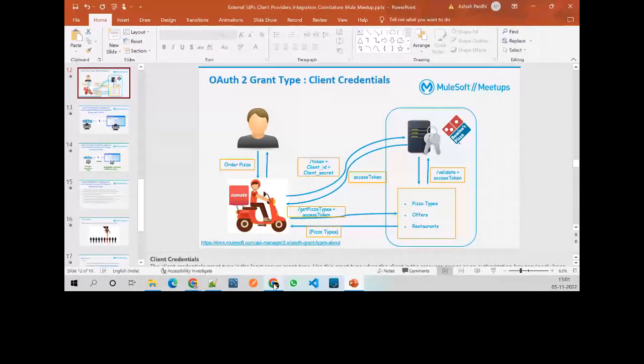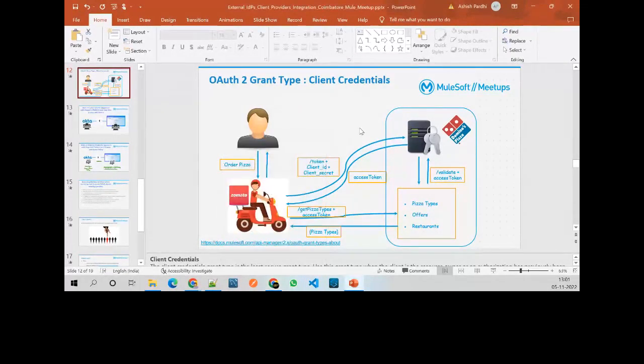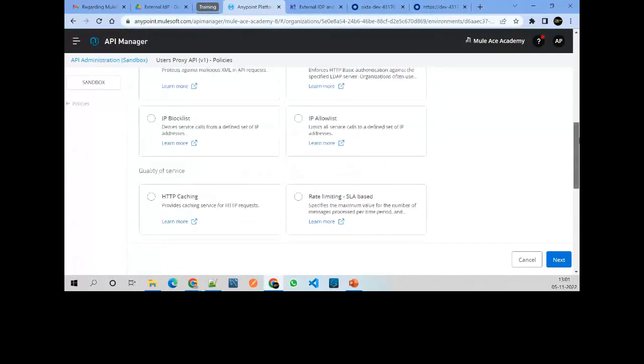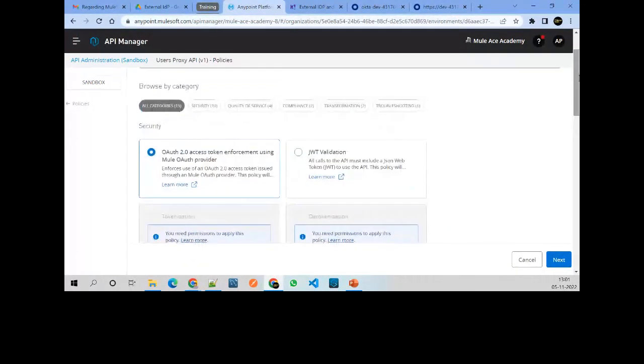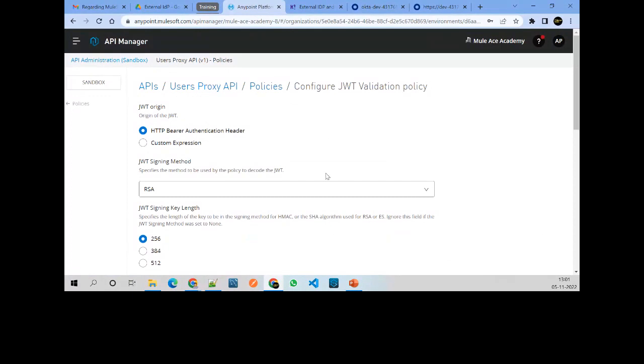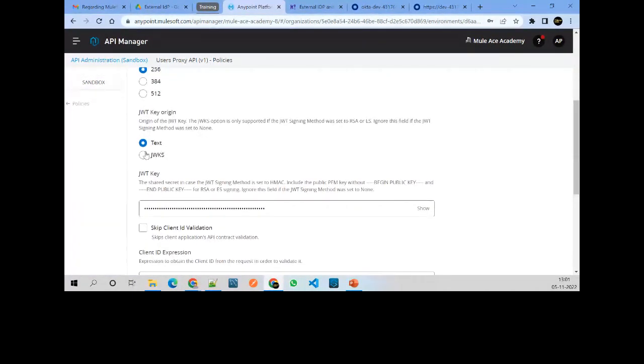So when you are suggesting to your client, try to give all this information so that they will be happy. So let's go ahead and configure JWT validation. Next, keep all things as they are.